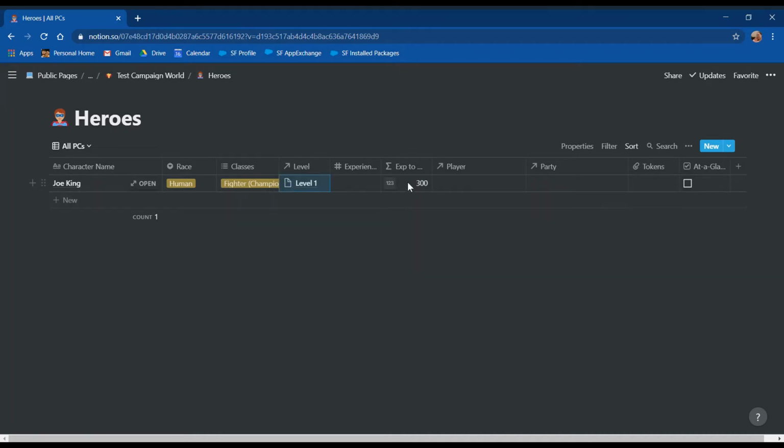Once we select level 1, it says, this is the experience to level up. You need 300 experience in order to get to the next level. So let's say that in our one shot he got 200. Well, now he needs 100 to level up. Okay? So this is something you can delete if you don't use experience, but if you do, it's kind of nice for it to automatically calculate for you.